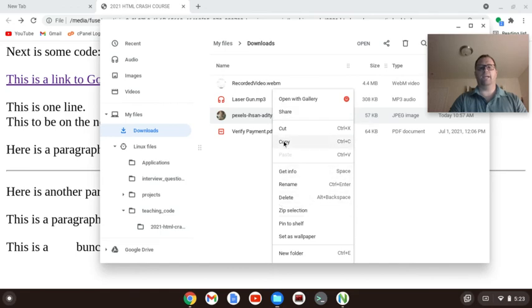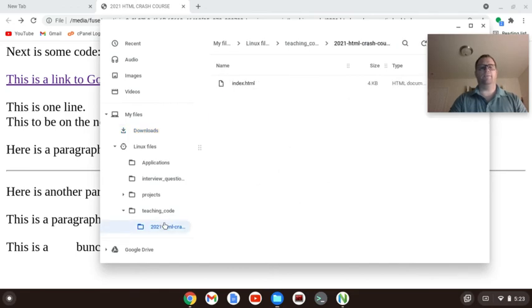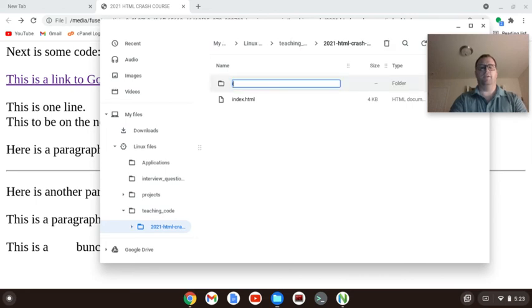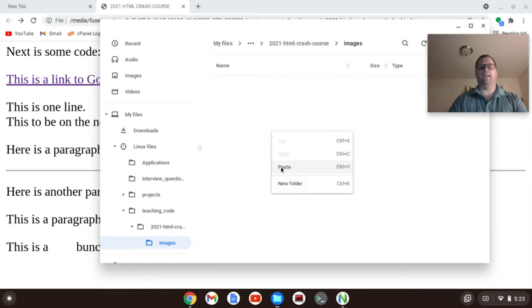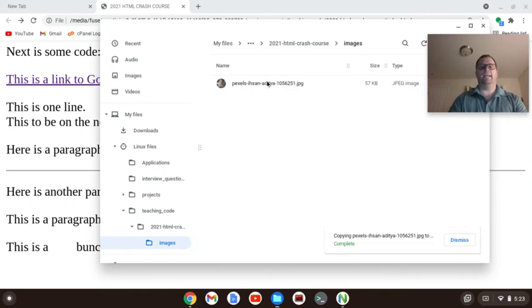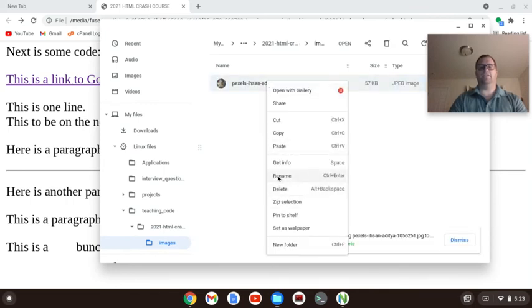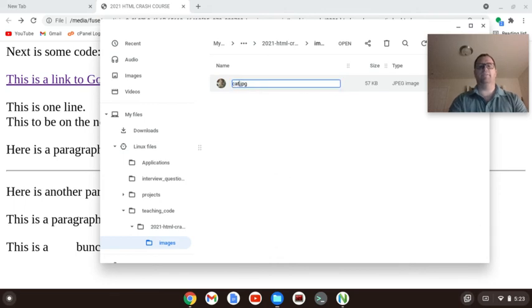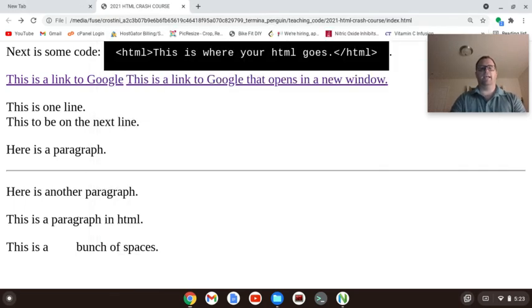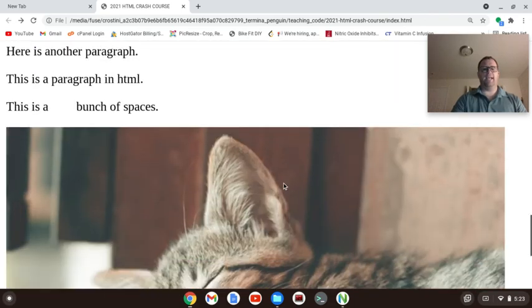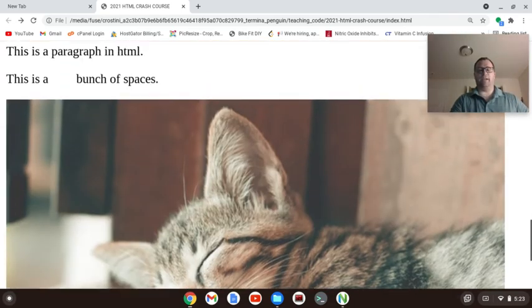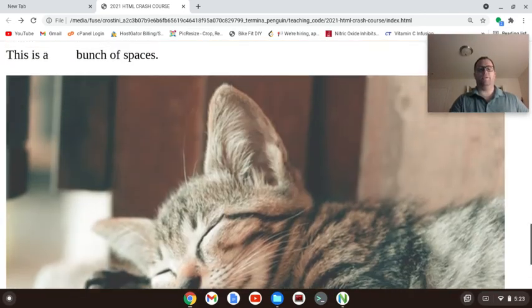I'm gonna copy this, and we're gonna go into our crash course and make a folder called images, and then I'm going to paste it into the folder. This was off Pexels. I'm just going to change the name to cat. Okay. And then I'm going to refresh, and you see this cat show up. So that's the cat image.